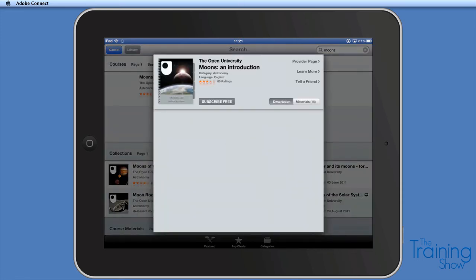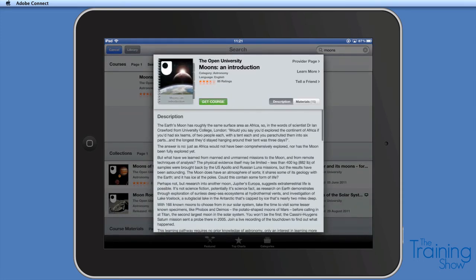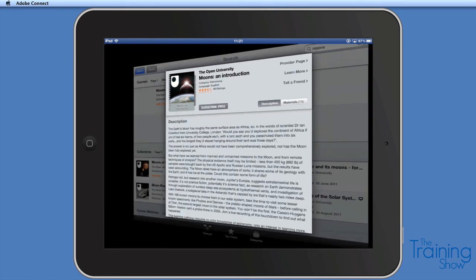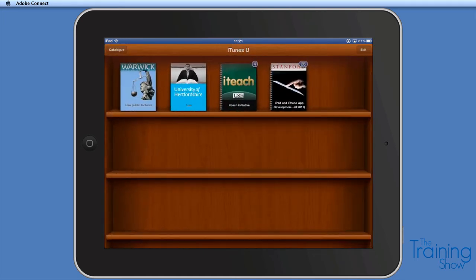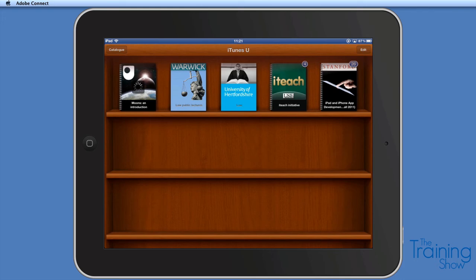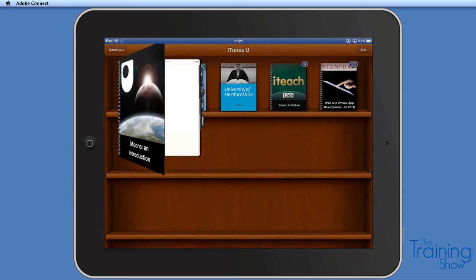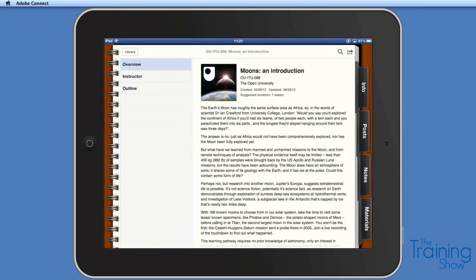Now, some courses are more interactive than others. Moons is actually, there we go, it is downloading. Moons is actually built with iTunes U in mind. Some of the other courses are not. So what you'll find in there is there are videos, but rather than being dedicated videos that have been created for delivery via this mechanism, they are just recordings of lectures, whereas this Moons one is completely built with this in mind.